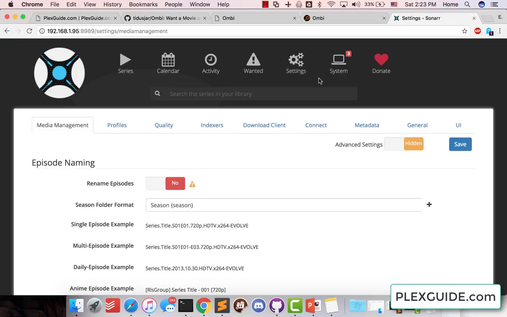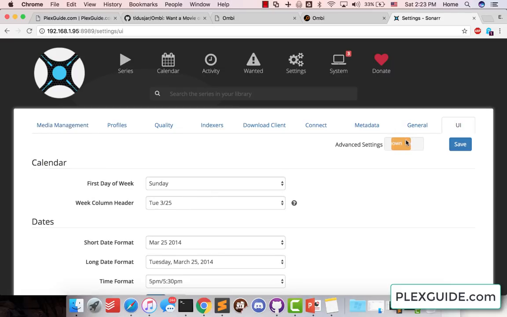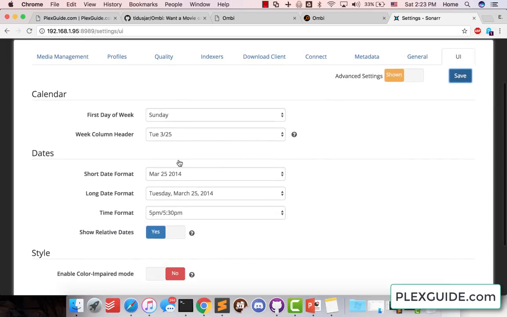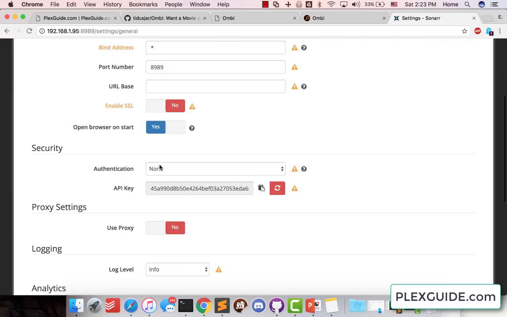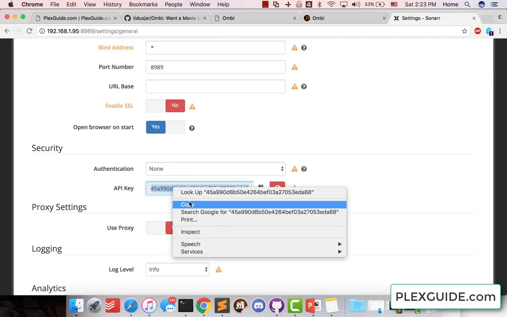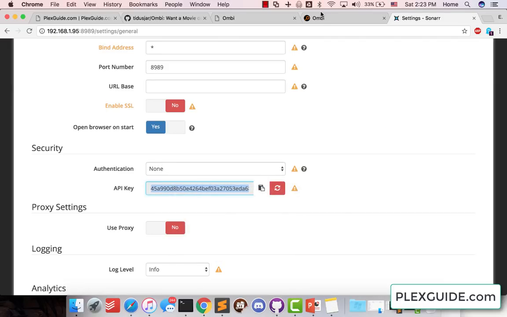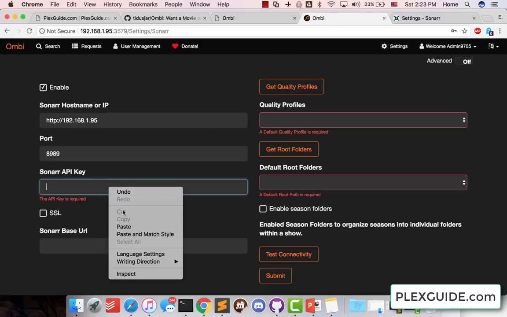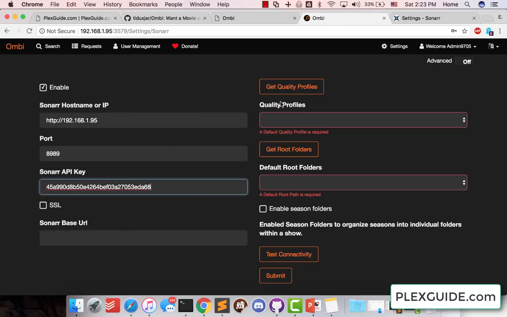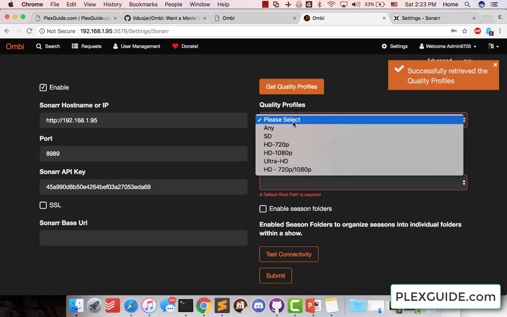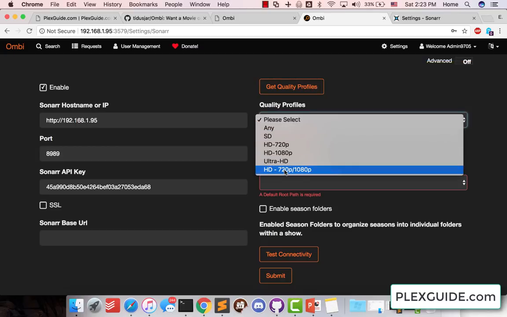So I don't want it to fall off the scope outside the video. Okay, so in order to get the API key, I think it's under UI or general. So there's the API key. And what I'm going to do is plug that into Ombi. It's going to say get quality profile. So once you start seeing this, that's a good sign.